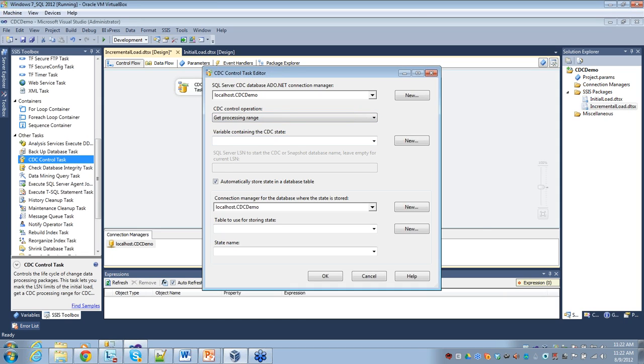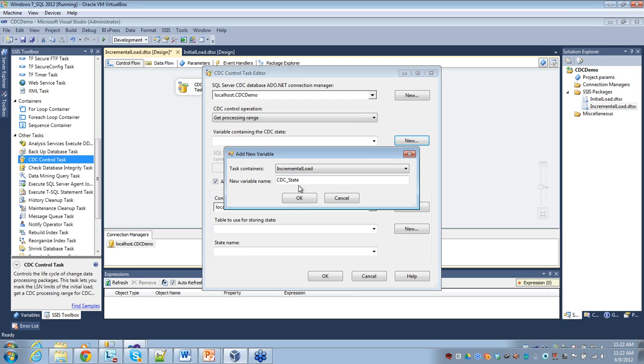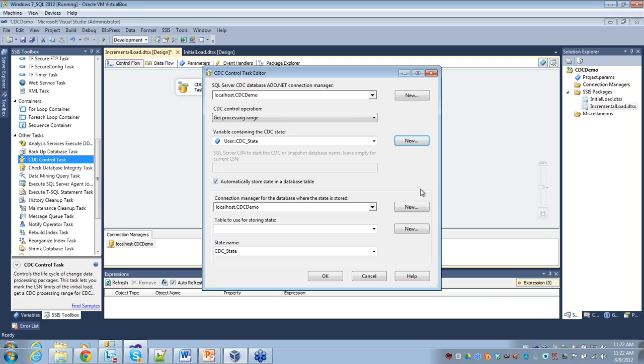Variable containing the CDC states. Just like with the other package that we created, with the CDC control task there, it's going to use the same type of variable. So just click New, and it's going to create it for me. CDC state, it scopes it to the package. All right, and then the connection manager for the database where the state is stored, again, it's already populated for me. And the table for storing that state, it's already there, of course, so I'll just choose CDC states. So all of the settings are going to be the same. The only exception is that CDC control operation. So we're just setting that to Get Processing Range.